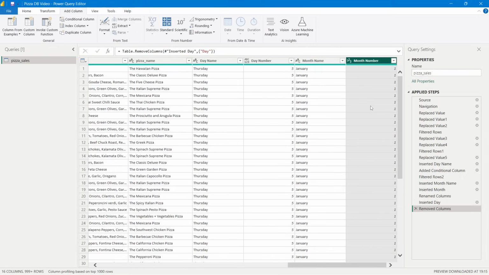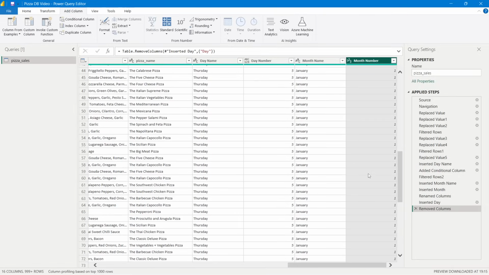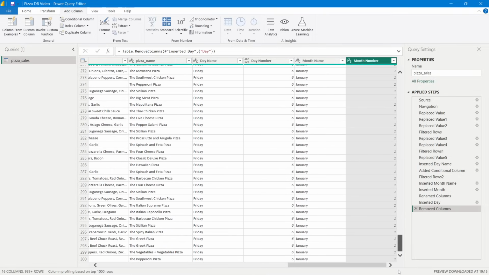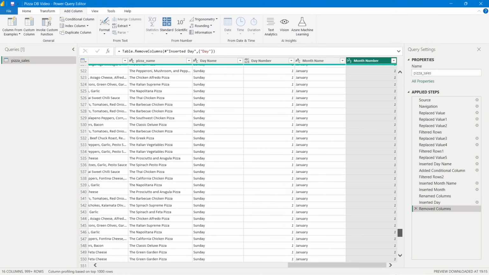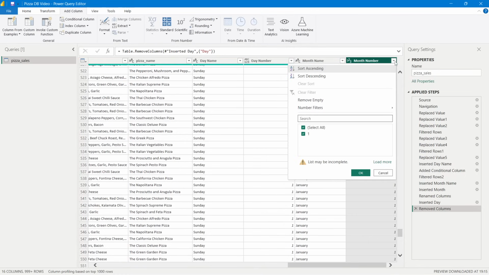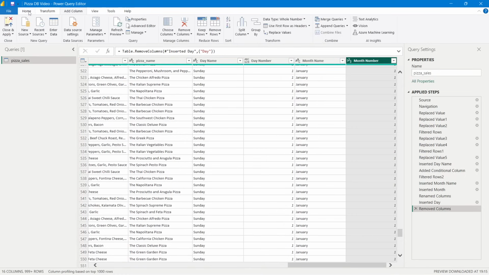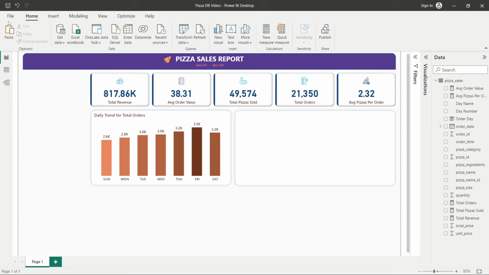The next thing we will be doing here is we have got the month and month number. For January it will be 1. Similarly, if you go down, let's see if we have February, we will see that next. Okay, just go ahead to home and click on close and apply.